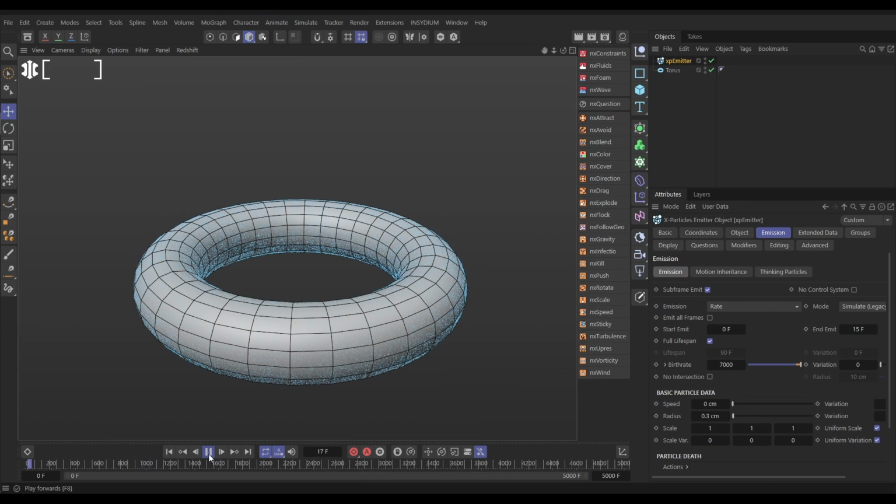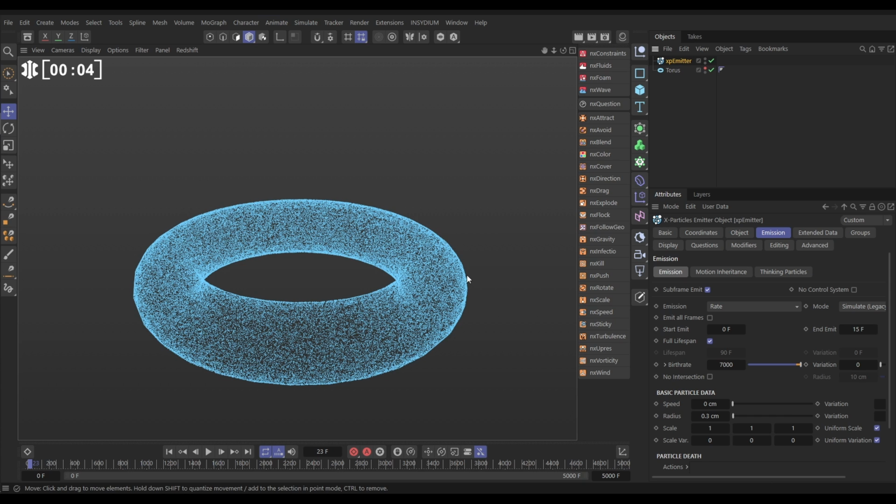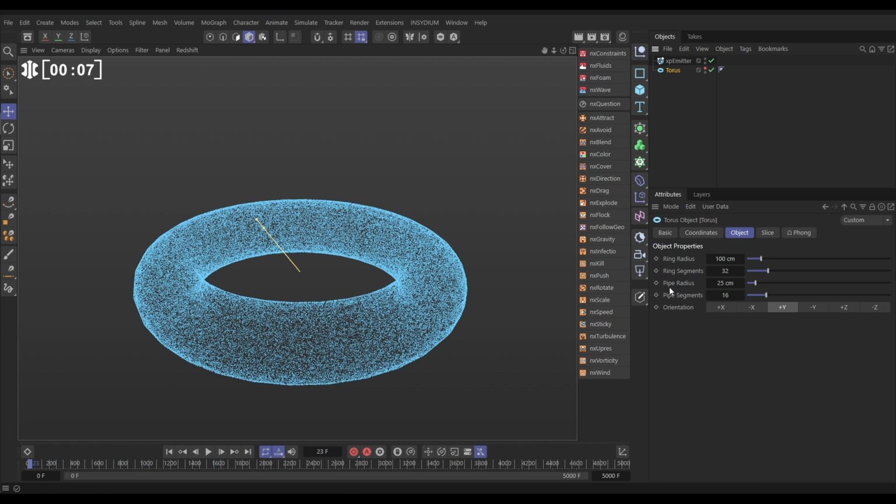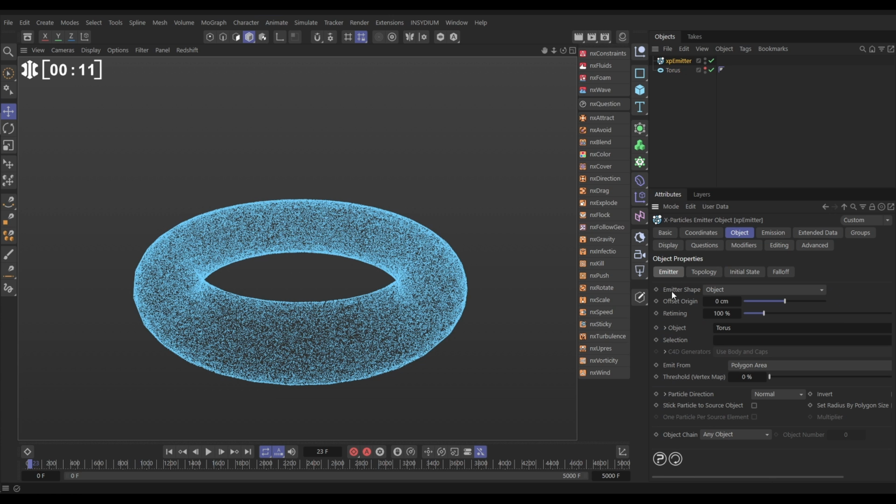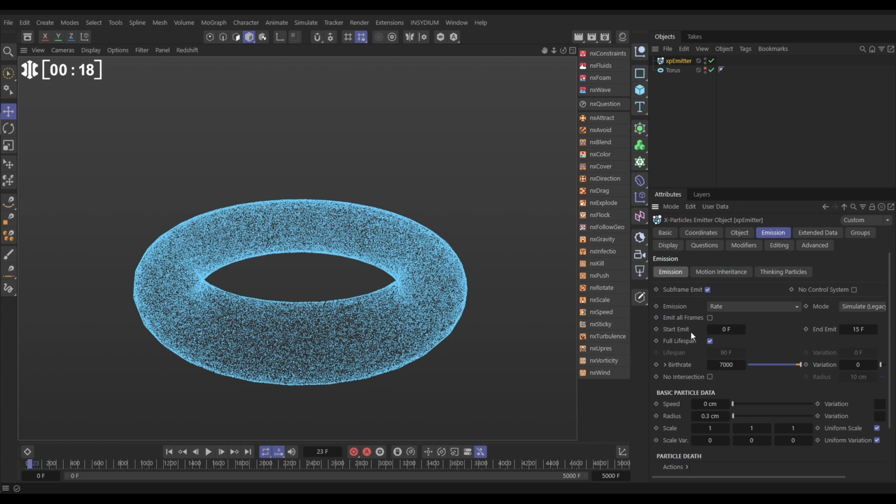In our scene, we have particles emitting from the surface of this torus primitive. If I make it invisible, you'll see the particles. The torus is default, apart from the pipe radius has been reduced to 25. So in the emitter, in the object tab, we're in object emitter shape, referencing the torus, emitting from the polygon area. In the emission tab, we're in rate mode, we're emitting for 15 frames, 7,000 particles per frame, speed of 0, small radius 0.3. So what we want to do is create an animation where they're following the surface of this torus in quite a noisy, random-looking way.